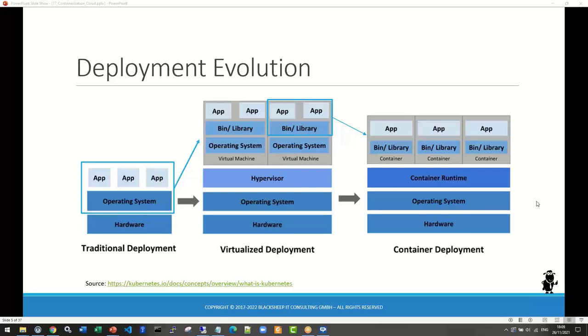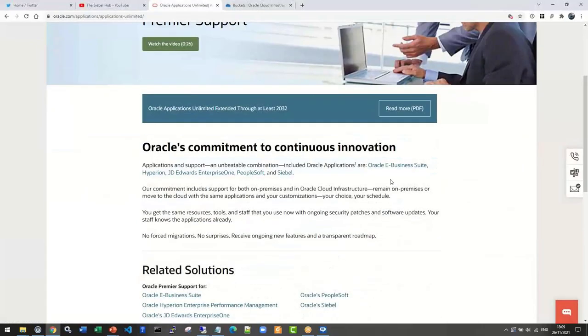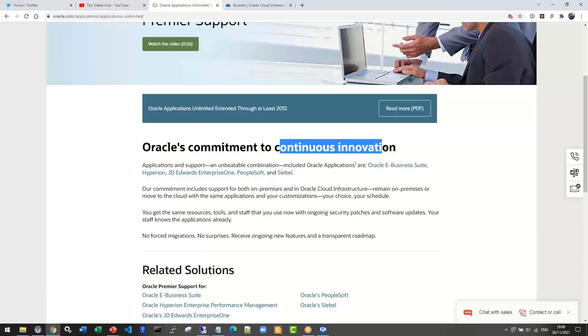If you look at the Applications Unlimited pages of Oracle, let me see if I can find them. Siebel is Applications Unlimited. There it is. And the others, maybe some of them are used in your environment: eBusiness Suite, Hyperion, JD Edwards, and PeopleSoft. So there are five applications under this umbrella, and all of these five are under continuous innovation, as it says here.